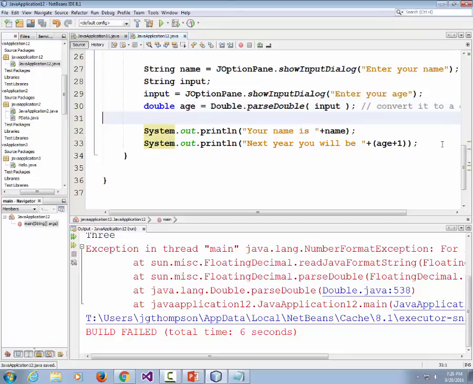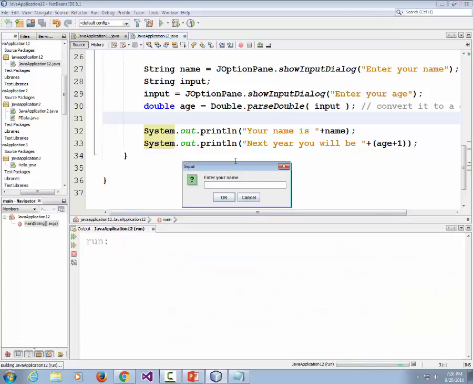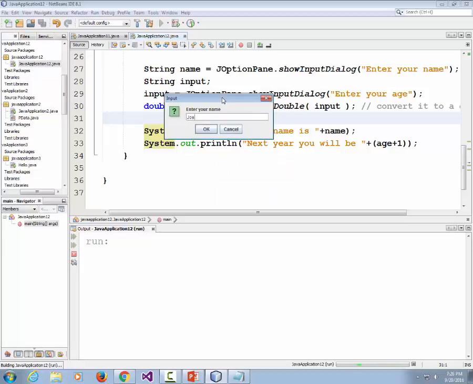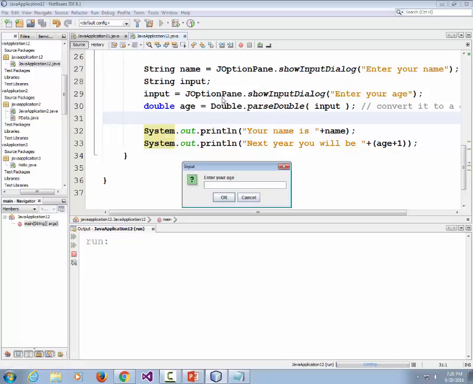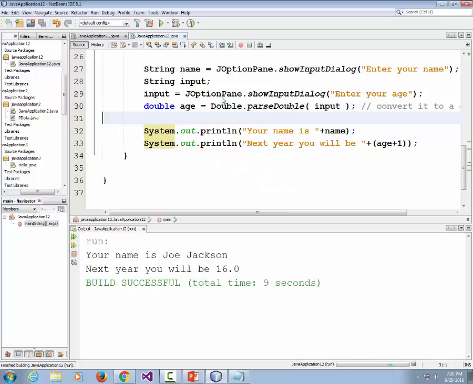It still displays its output in the command window, but it pops up a cute little dialog. Enter your name, Joe Jackson. Enter your age. I'm 15. That's cooler looking, huh? That makes it look better.